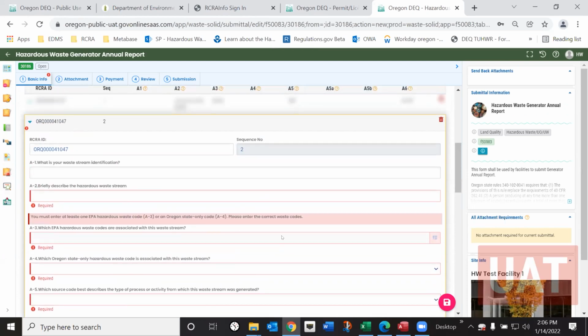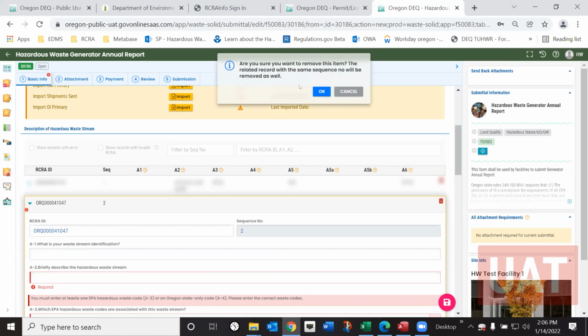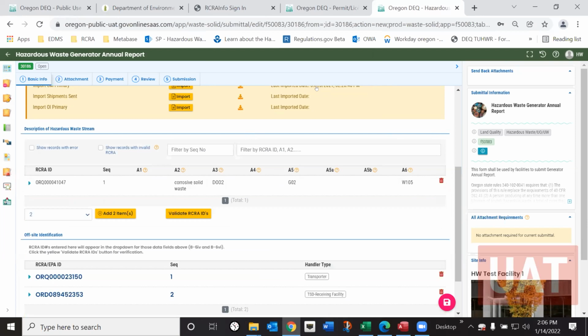So I'm just going to delete this row here. Yeah, and the red trash can is an icon that you can use to just delete the row. If you've added an extra waste stream and you don't need it, then you can just delete it. So now my form is satisfied. The red exclamation mark is gone. So now I can save it and I can submit it.